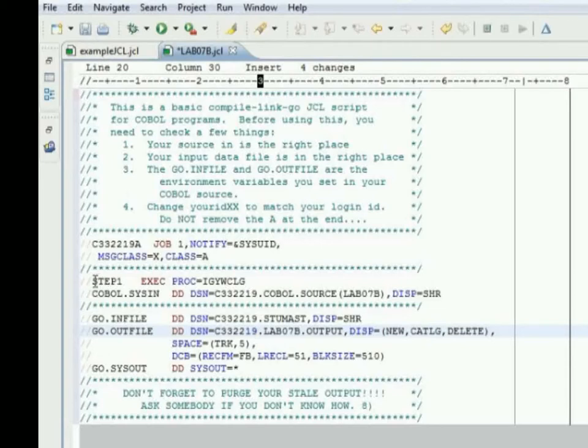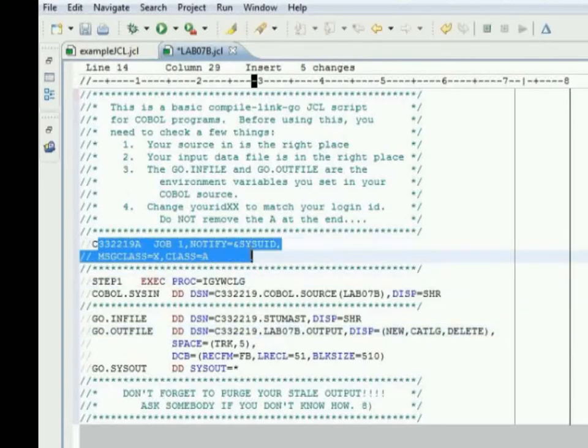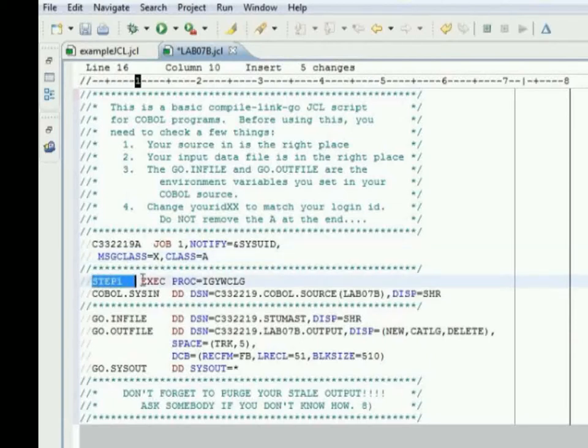So the step 1 here, we got our job name, got that line. Step 1, we're going to execute this program, and this program is going to do a compile, a link edit, and an execution of our COBOL program. So the first thing you specify is your COBOL sysin, and you give it the DSN of where your source is at, which I've done. And then down here, we're going to skip the link specification. It's going to do that for us automatically, but we don't need to control it at all, so we're just going to skip over that and go straight to the go statements here.